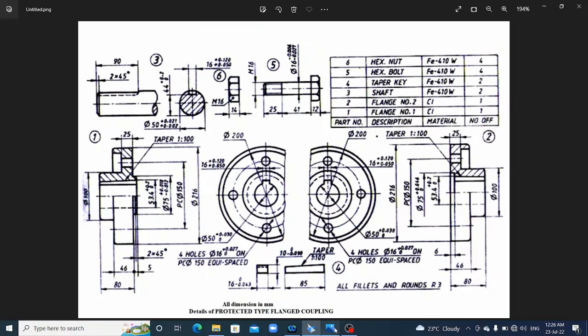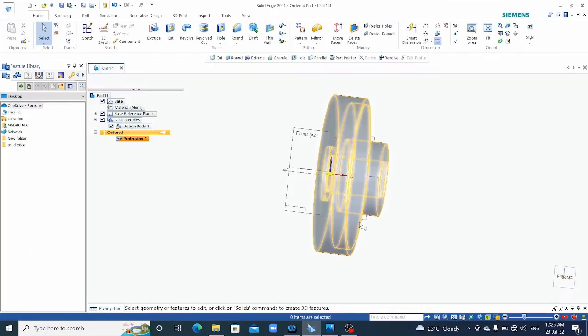So here also key slot is there. The taper key slot. The taper ratio is 1 is to 100. The length is given. So from here to here is 50. The taper length is 53.4. So let's start that slot.